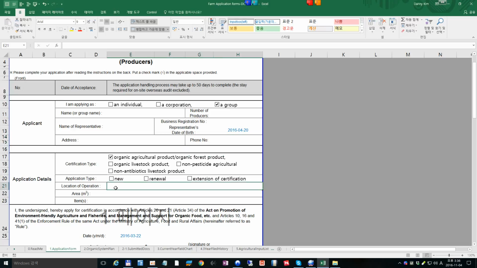Location of the operation could be the same address as above, but location of operation is talking about the address of the field. This is the address for the applicant, the house address, and this address is about the field. So the field address should be here.